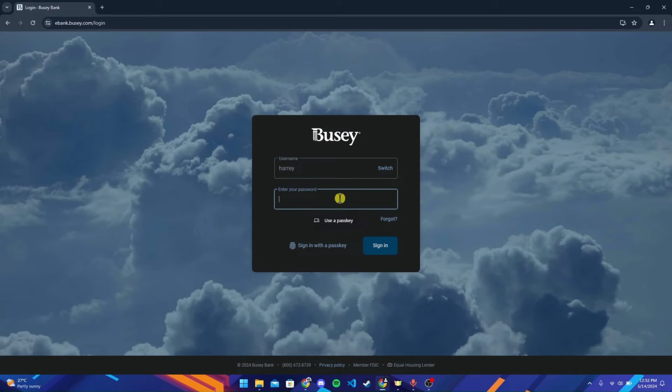After that, type in your password. Make sure to enter these details correctly to avoid any login issues. After that, click on sign in button. You will be now logged into your Busey Bank account. From here, you can manage your accounts, transfer funds, pay bills and much more.